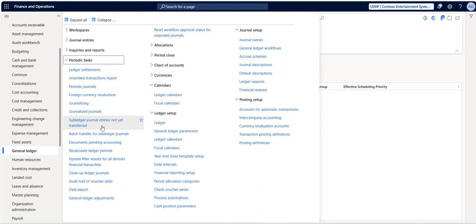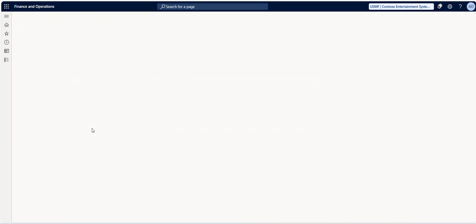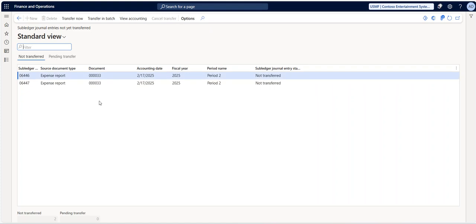Okay, there are two things there. One is subledger general entries not transferred, the other is batch transfer for subledger journal. First we will go to the subledger journal entries not transferred. Here it will display all the transactions which are posted, but the ledger impact is not done. So here I am clicking on transfer now, so I am manually pushing those entries to the ledger account by clicking on transfer now.